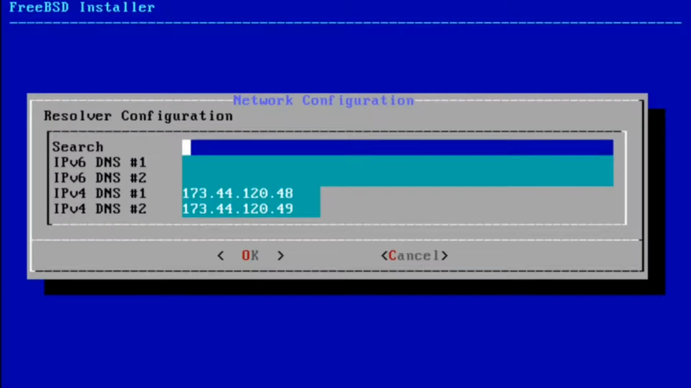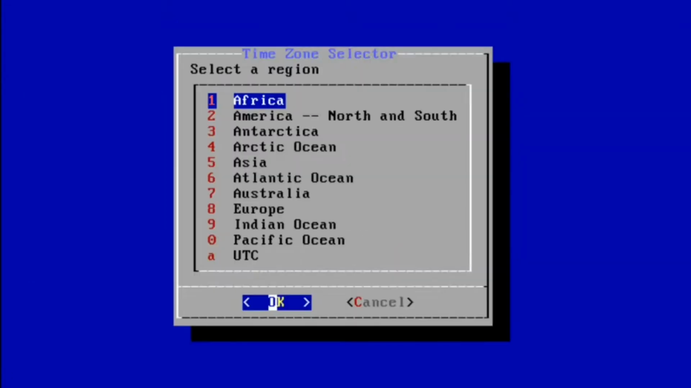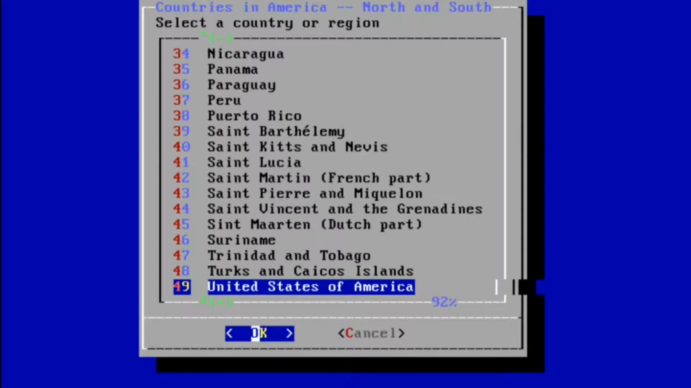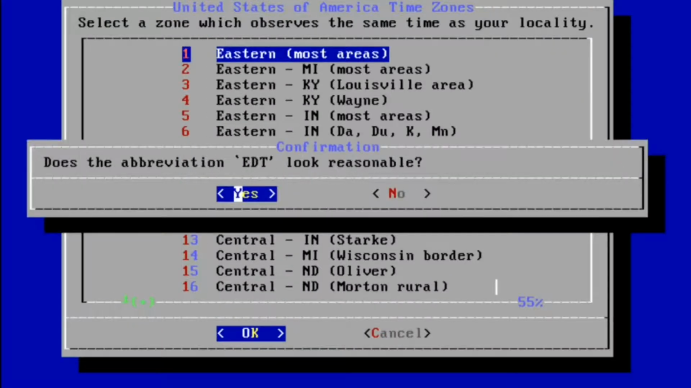You can see the IPv6 fields are blank. I'll eventually look into what is actually causing this problem, but for now it's okay. If Wi-Fi is being used, FreeBSD uses WPA supplicant and will automatically scan for any available networks. Next is the time zone setup. This is fairly straightforward and should work without any issues.